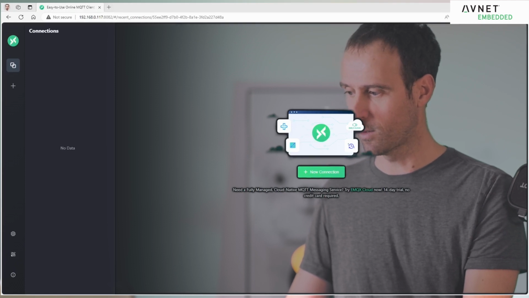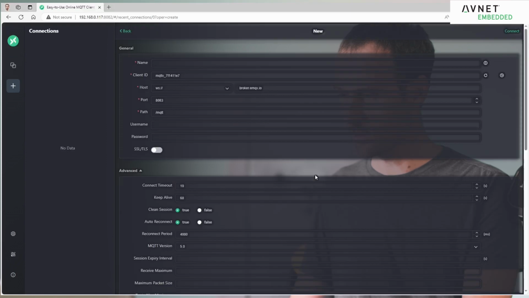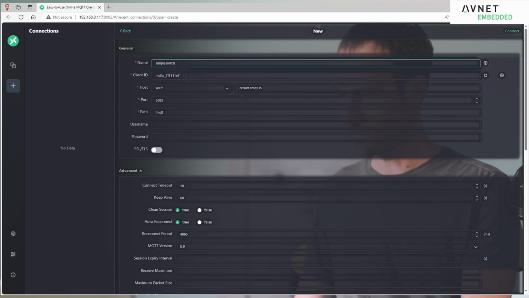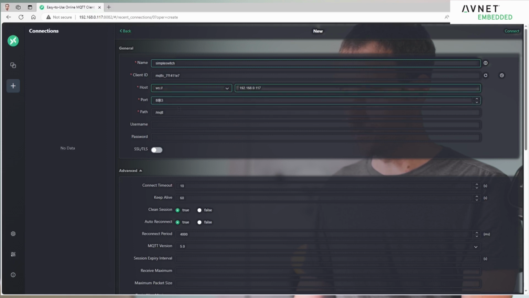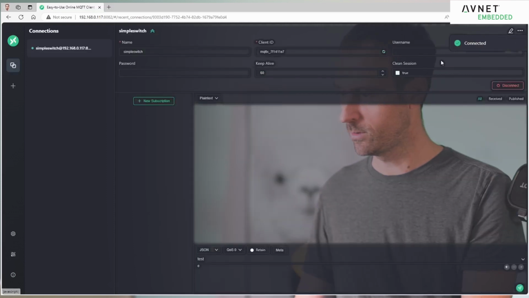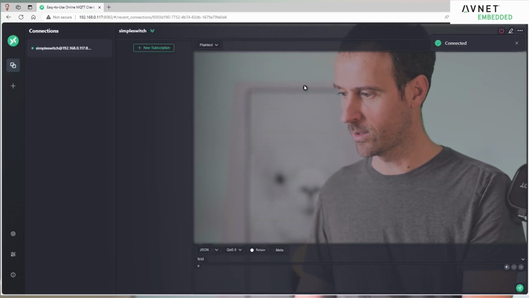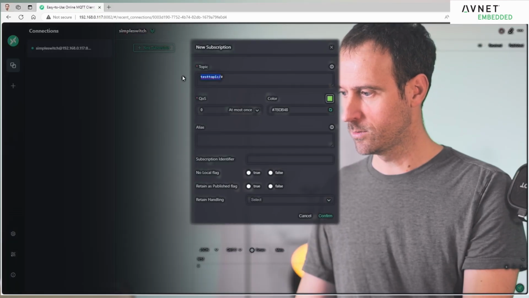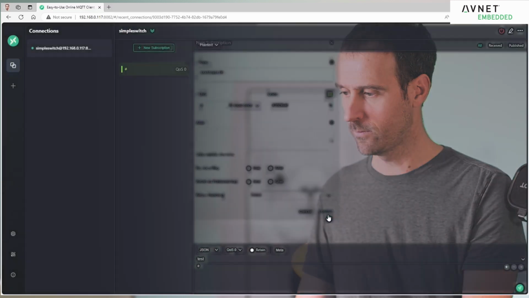So you can see it's running in my web browser. So we create a new connection that we name SimpleSwitch. Then we set up the IP address of the board. Then we change the port to 8883. Finally, we can hit the connect button. And now we are going to subscribe to all topics. We want to see everything going on in the system. So we just hit new subscription and set up with hash to listen to all communications on the broker.